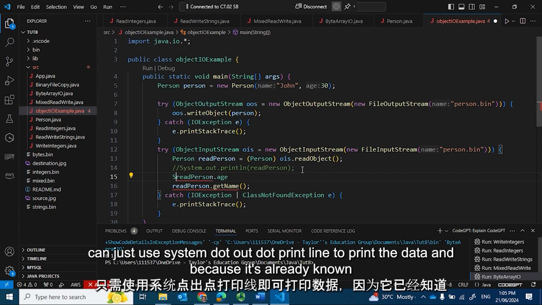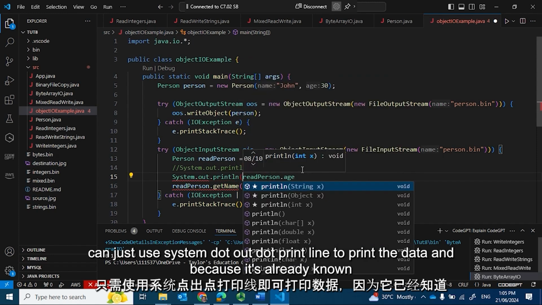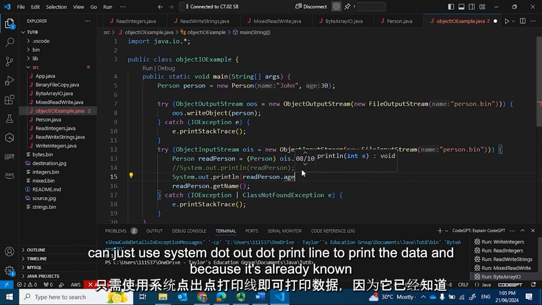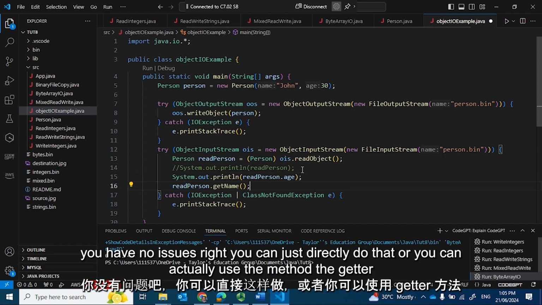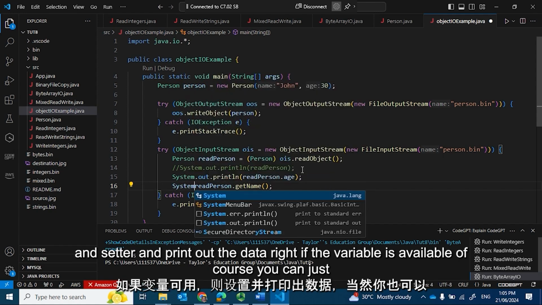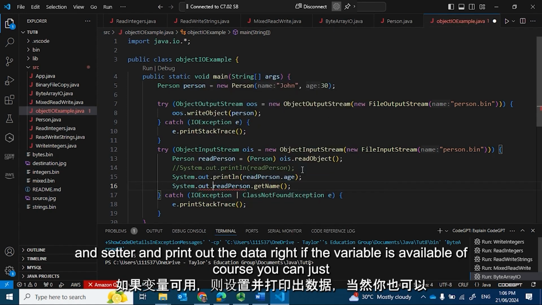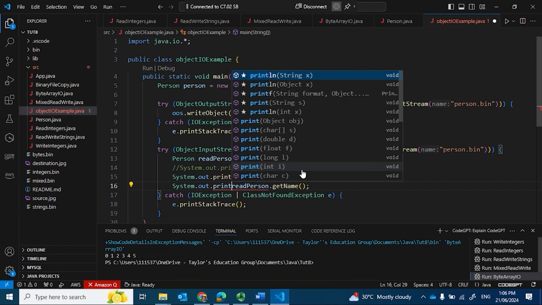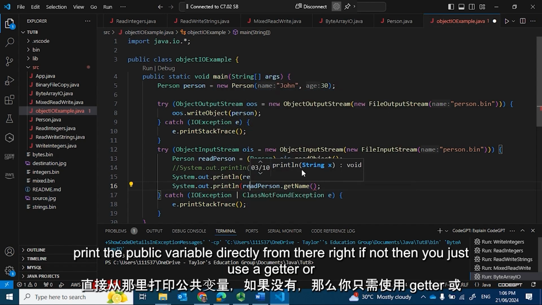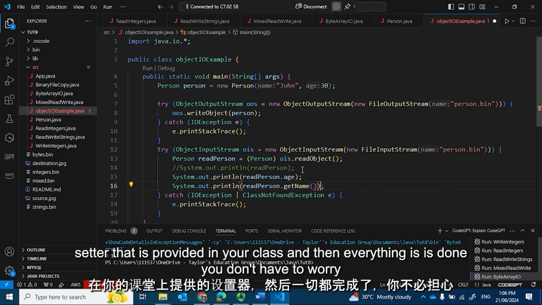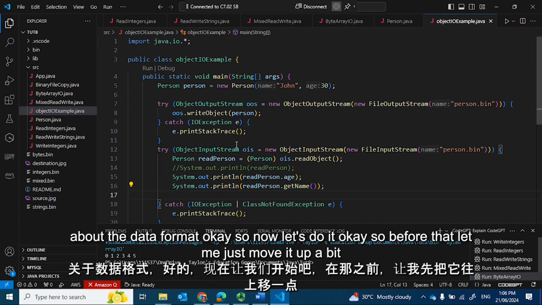But here, you can just use System.out.println to print the data. Because it's already known, you have no issues. You can just directly do that. Or you can use the getter and setter methods and print out the data. If the variable is available, of course, you can just print the public variable directly from there. If not, then you just use a getter or setter that's provided in your class, and then everything is done. You don't have to worry about the data format, okay?